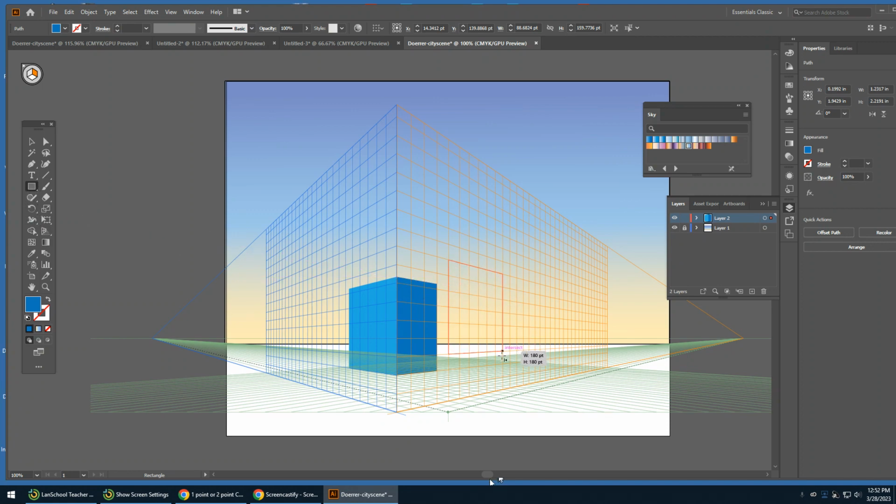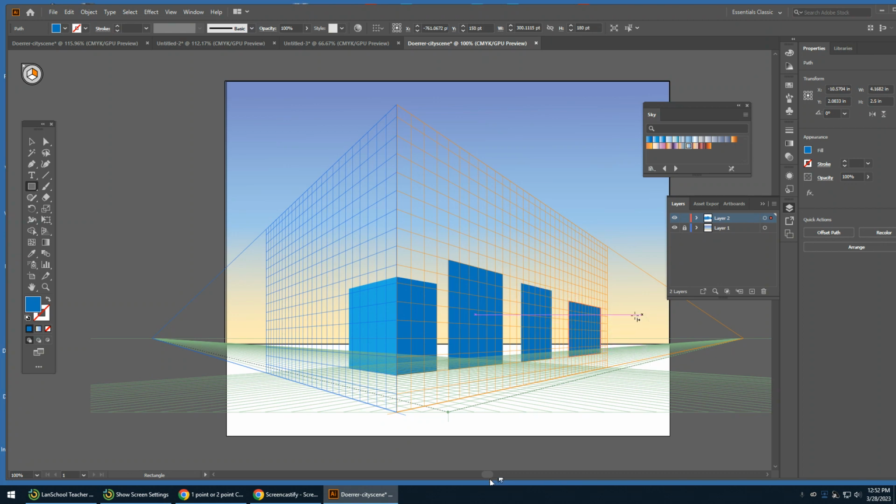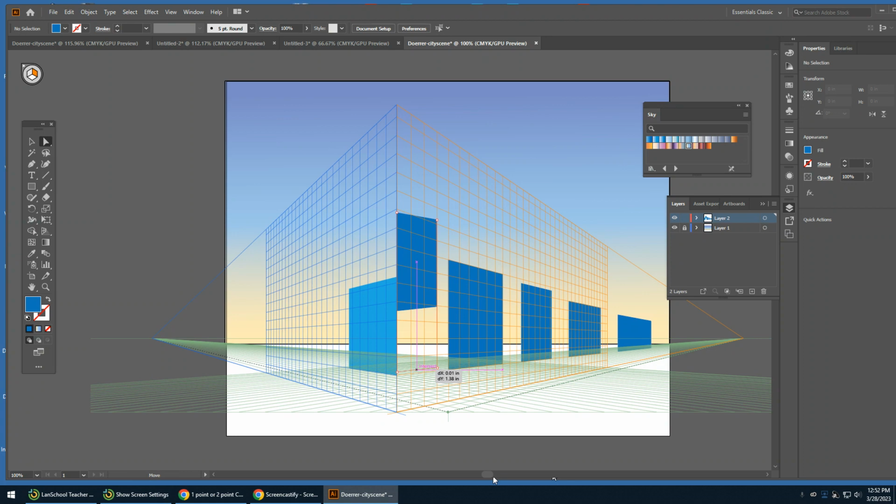I'll just make some more buildings, and I'm just doing the right hand grid. Okay, now notice there's no grid right here. That doesn't matter. Look, I can still draw another building. All right, and I decided I wanted this one to be a little taller. So I've just got my white direct select arrow, and I'm making it bigger.